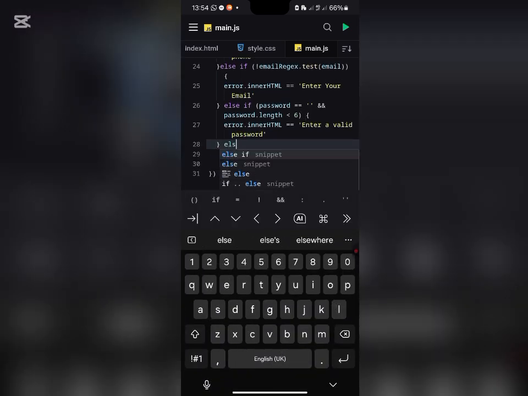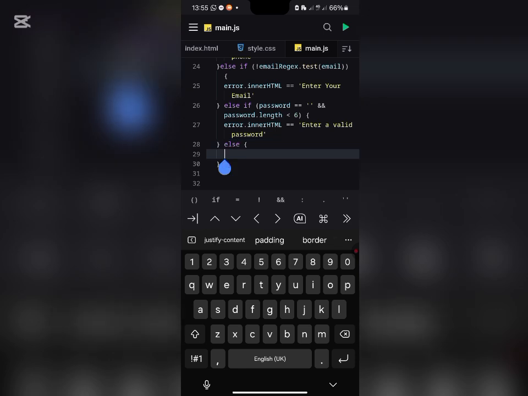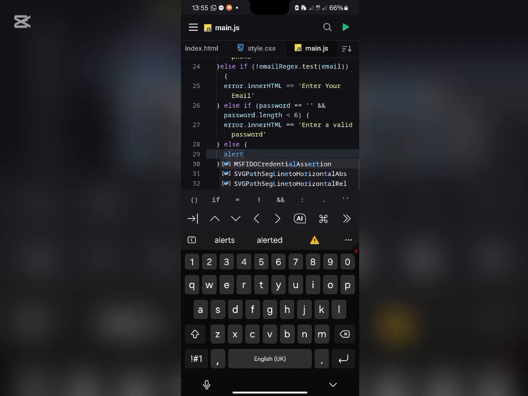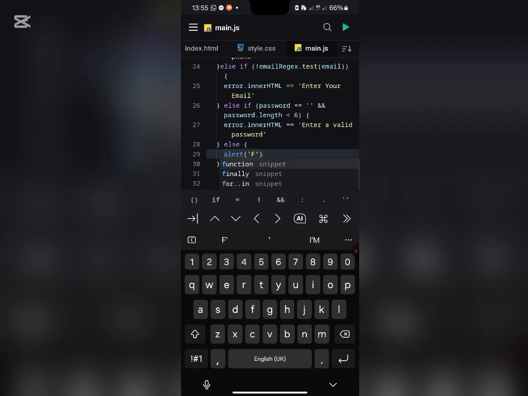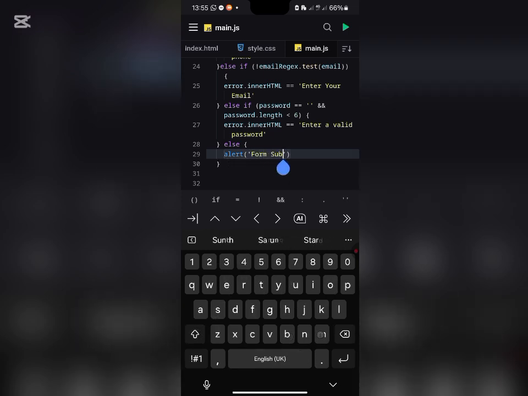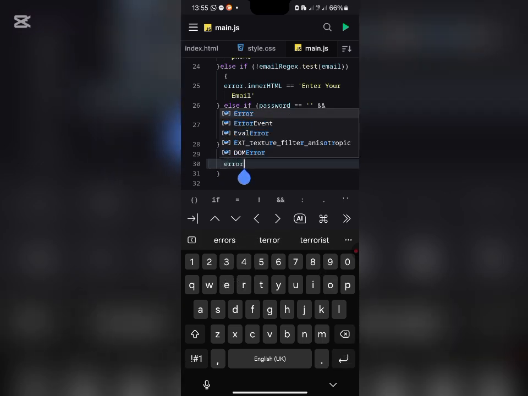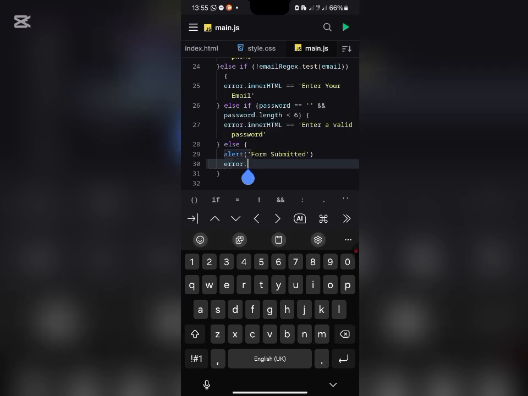So the else will be if they actually enter everything correctly. So we put an else. Else, that means if everything is correct, what we want to do is send an alert. You will see what this alert does. And we'll do a form submitted. And then we're going to do error.innerHTML.